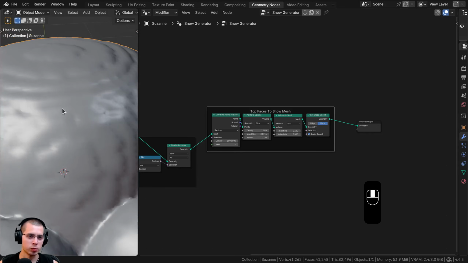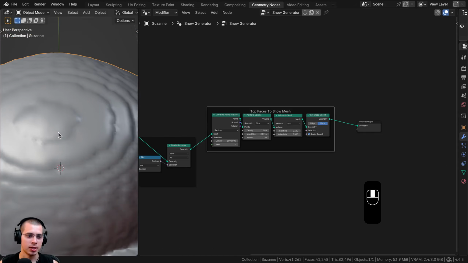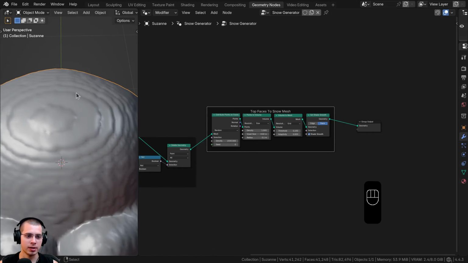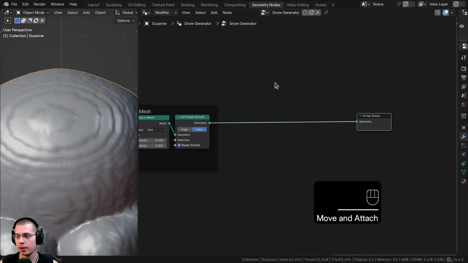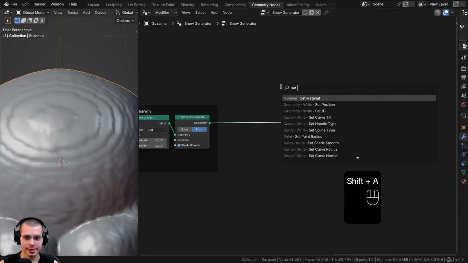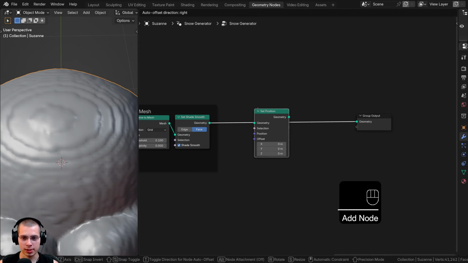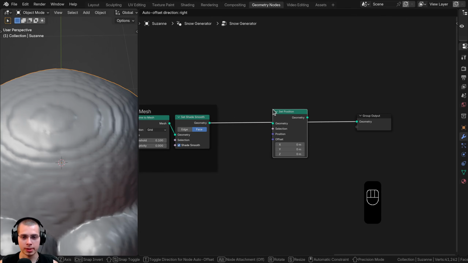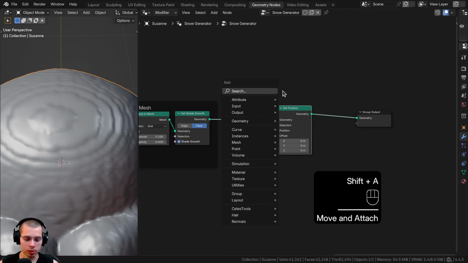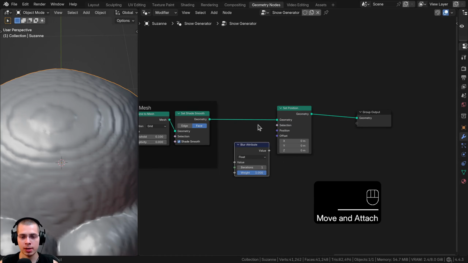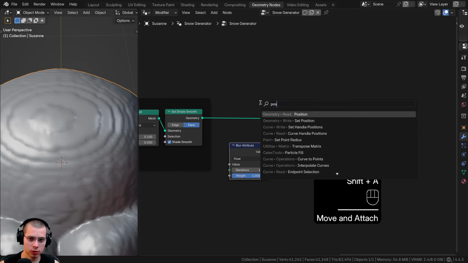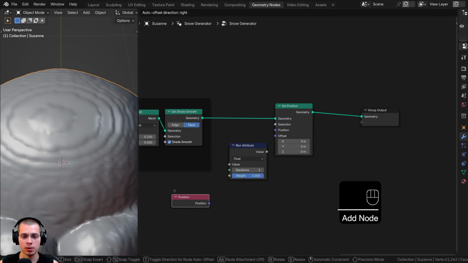Now you can see that it's like really lumpy, and that really doesn't look good. And you can also see there's kind of like these rings here. And so what I want to do is smooth that out. So let's drag the group output back here, and I want to search for the set position node. And we're going to use this to smooth everything out. So we'll drop the set position right here. And then what I want to do is search for the blur attribute, drop this down here. And then finally, we're going to search for the position node, drop this here.